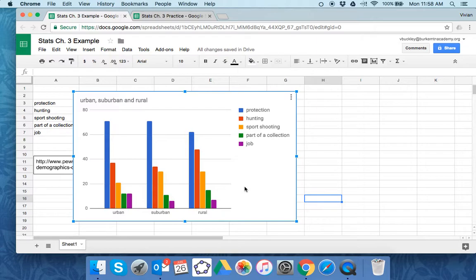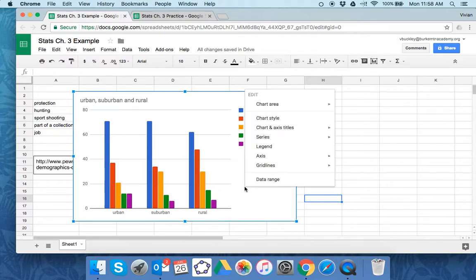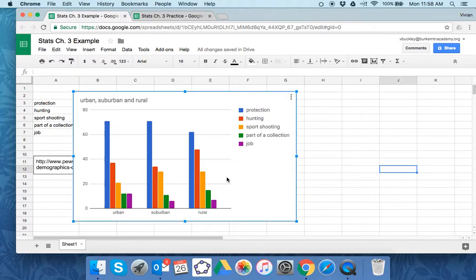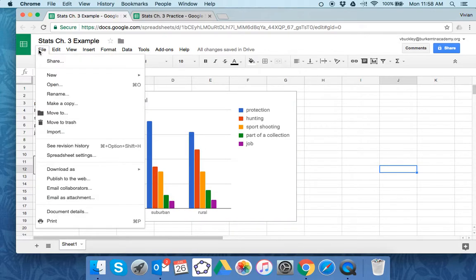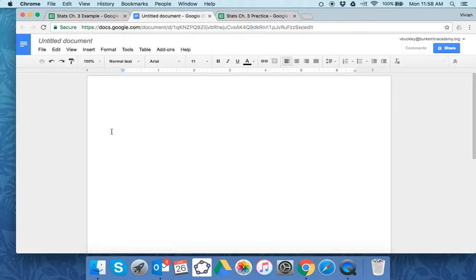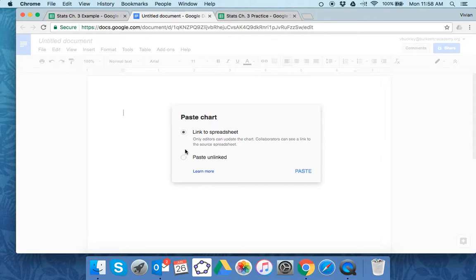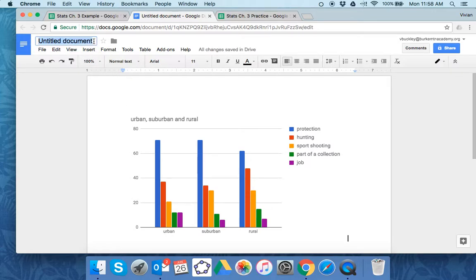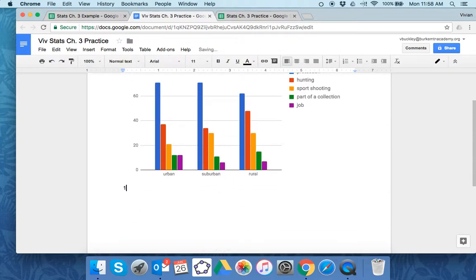If I'm answering questions as I ask you to do in the practice, I can copy this chart. If it's highlighted, I should be able to copy it. Then I can open a document and paste it. In this case, I don't want you to link it to the spreadsheet. I just want you to paste it unlinked. And there you should get a picture of the chart. Then you could title this with your name, this is stats, and this is the chapter 3 practice. And then you can come down here and write about it.